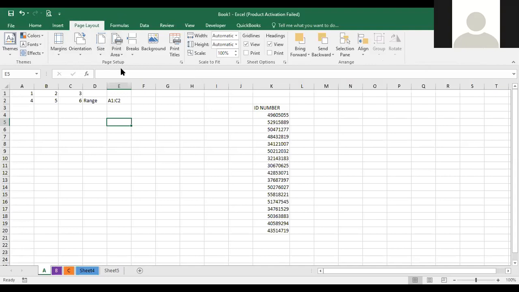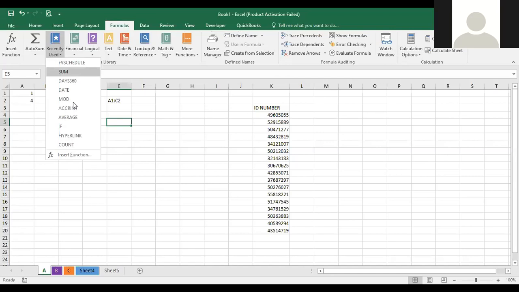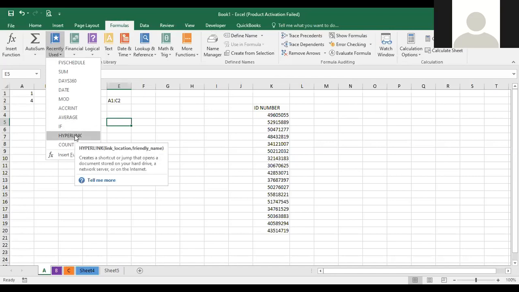We shall see how you set up the print area, because it's also a very important area. Then we have the scale to fit group, the sheet options, and the arrange group. We have the formula tab, starting from insert function to auto sum, recently used, which is very important. When you don't want to be repeating functions that you have used recently, you just come to recently used, and you can see the recently used formulae over here, one of them being hyperlink that you have used.